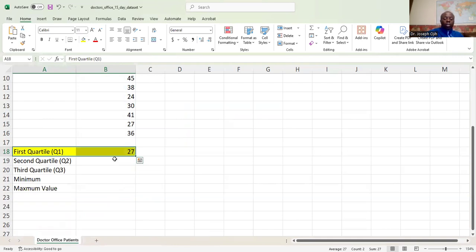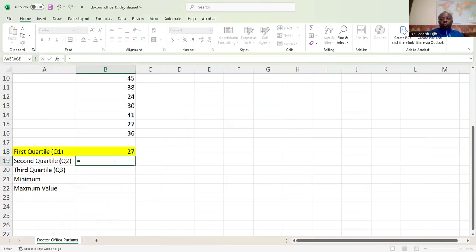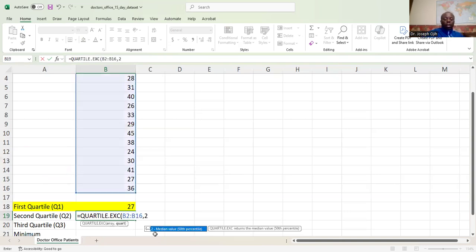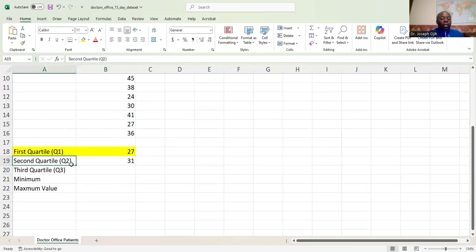Okay, second quartile, do the same thing. But this time around, you're going to use two. It's the second quartile. As a matter of fact, when you type the quartile, the .EXC will pop out. If it does, as you can see on this blue part, double click, highlight all the numbers, comma, 2 for the second quartile. Then close the parenthesis and then press enter key. That'll give you the second quartile right there. We'll highlight it.